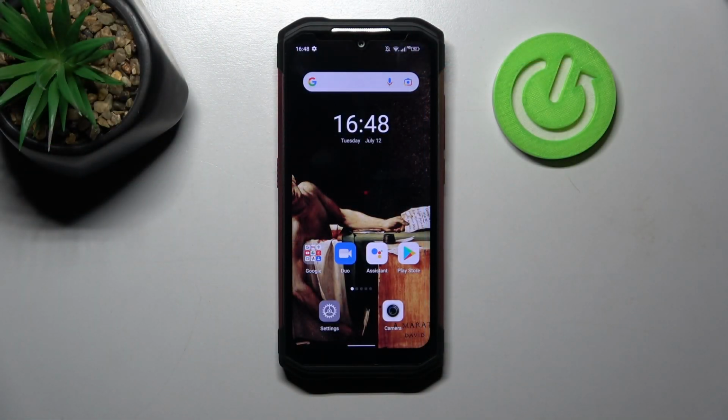Welcome, today I'm showing how to change screen recorder sound settings on a DOOGEE S98.